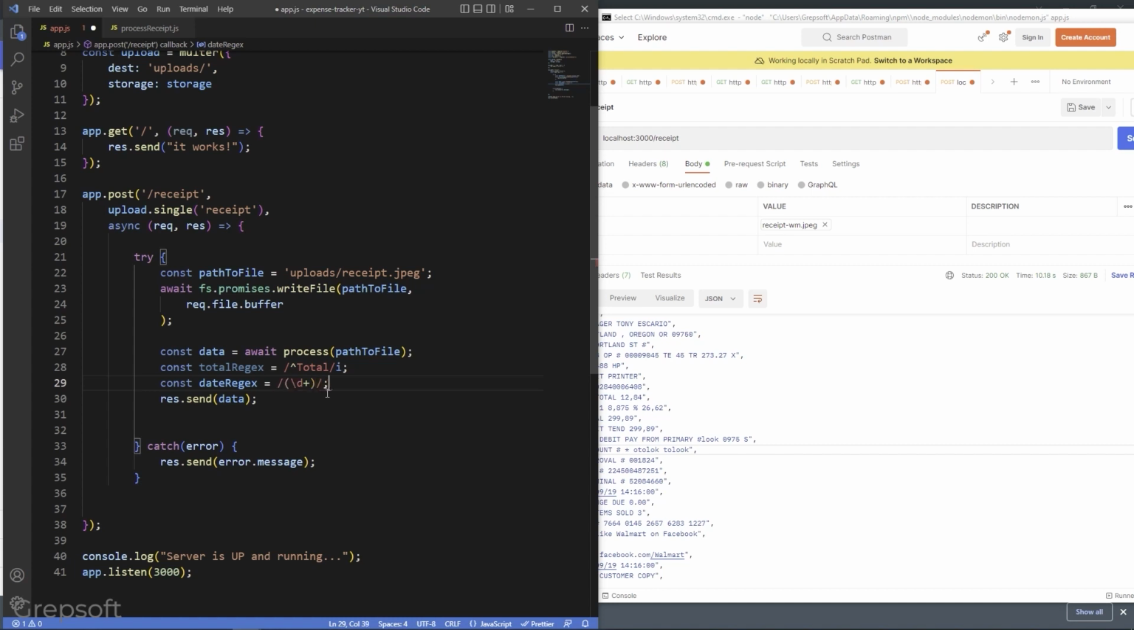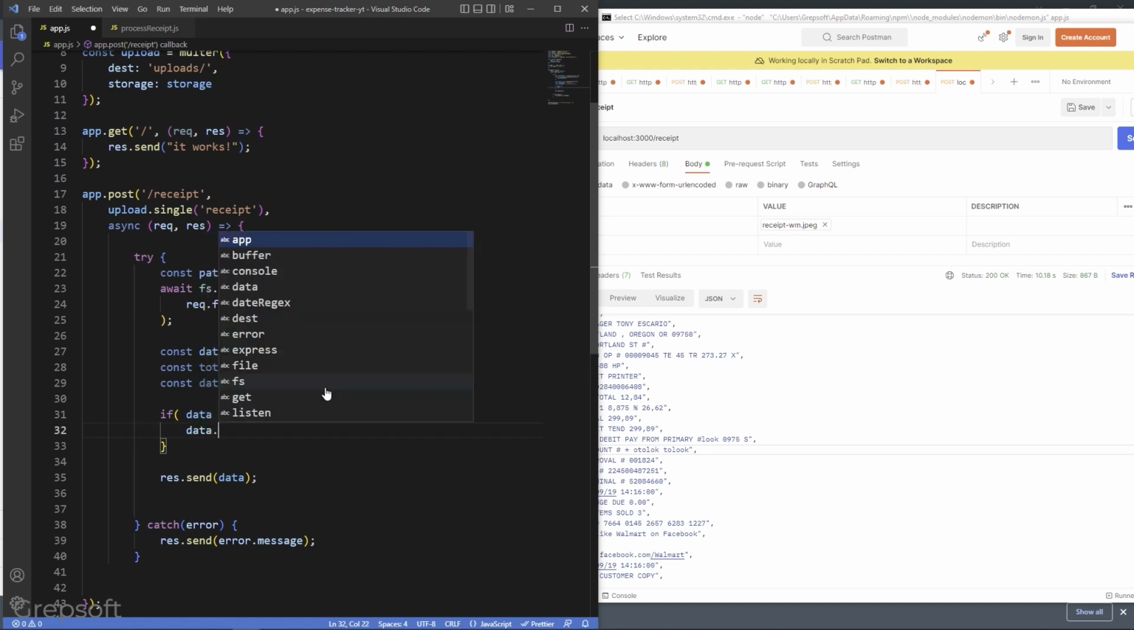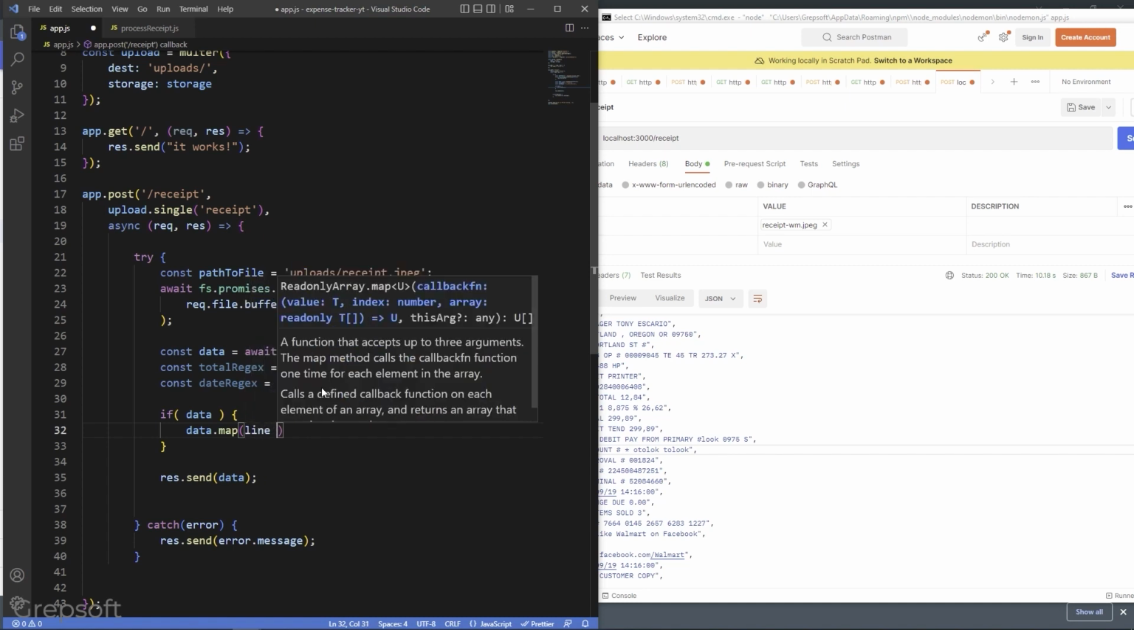Okay, let me do like this. Alright, and then I'll say, actually I need to do like that. Okay, and then again plus, and then like that, and then plus, like so. So this will grab that, and then what I need to do is I'll say if data, then we just go through the data and say data.map. Okay, just go through each line.